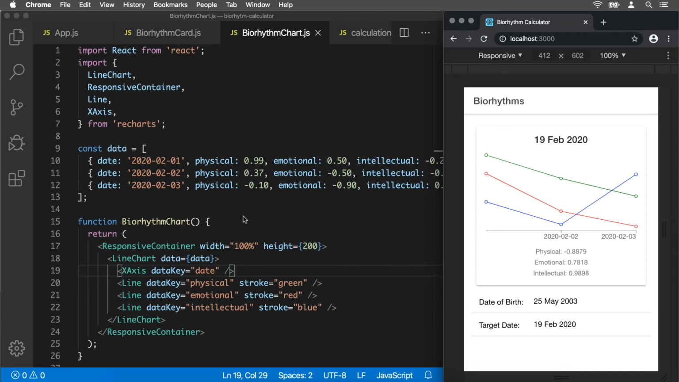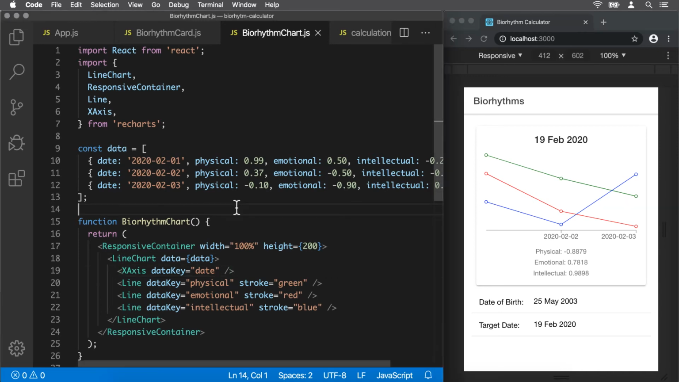Let's stop here for this video. We've seen how to use Recharts to draw a line chart. We are using some mock data at the moment, but in the next video we'll make it work with the real biorhythm values.